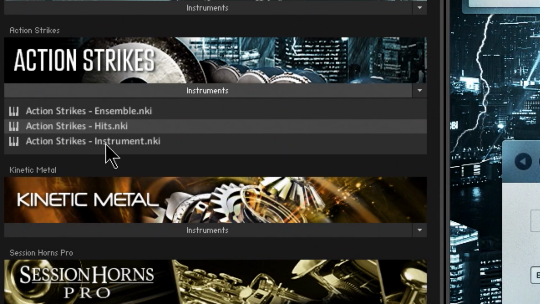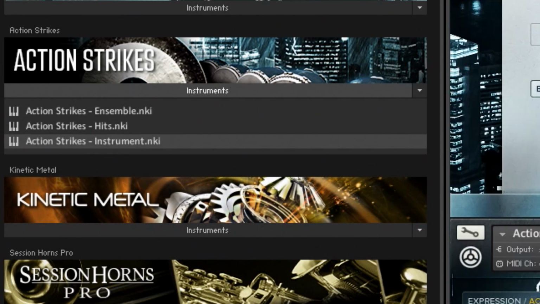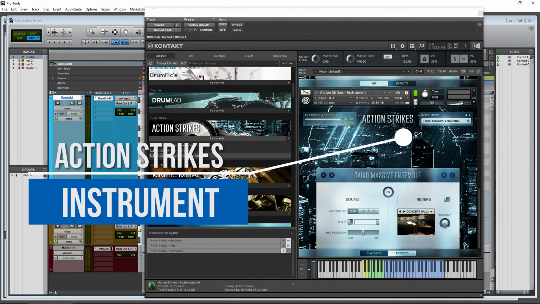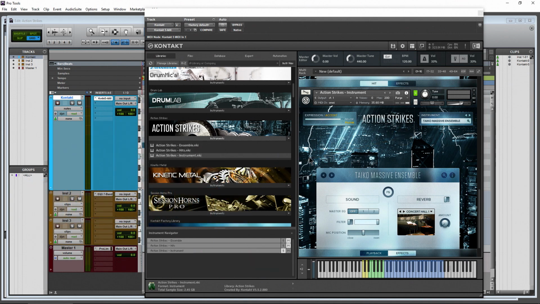So now let's move on to the last one, the instruments. We already have that loaded up down here. The Instruments NKI can be considered a simplified version of the Ensemble NKI or a hybrid of the Ensemble and hits instruments. You can use it to load an ensemble section, or single instrument, and then play a selection of rhythmic patterns and single hits.